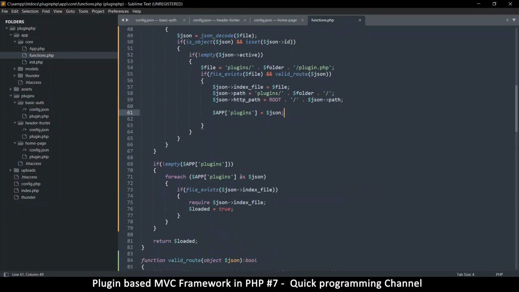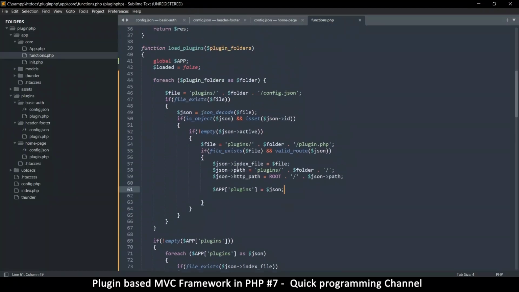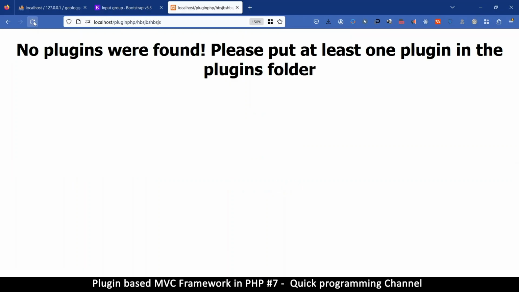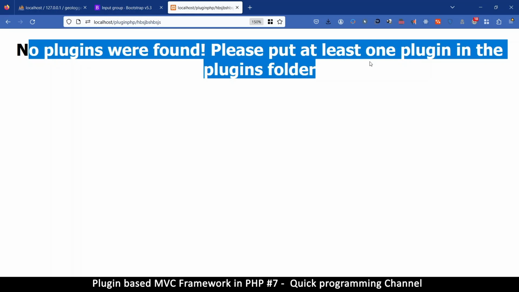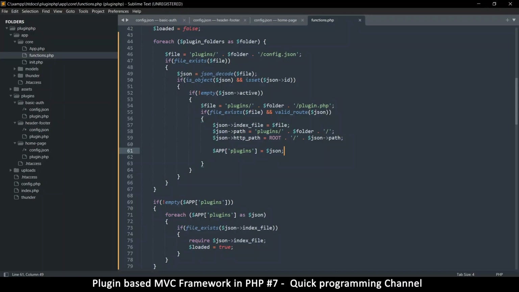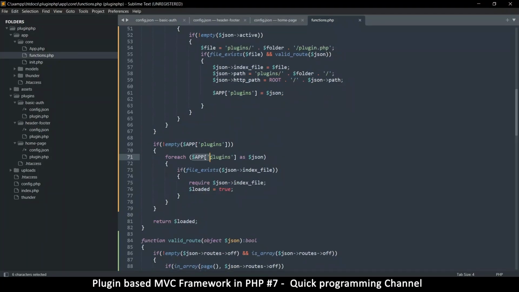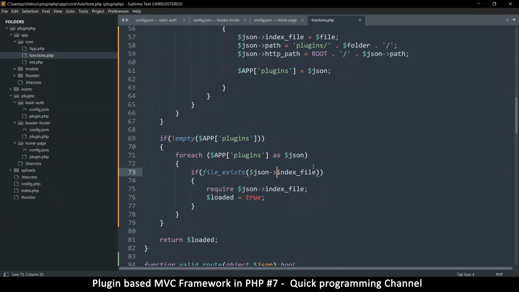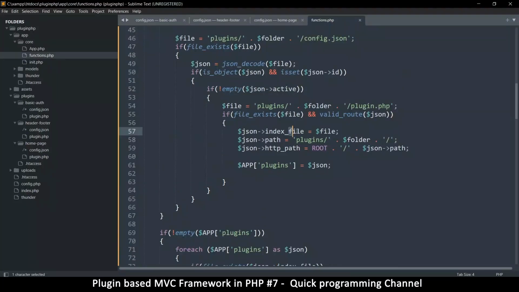Very, very good. So let's test it out and see if things will still load as they do now. Okay, so no plugins were found. Please put at least one plugin in the folder. Okay, so something obviously went wrong. Loaded is equal to true only works if we actually loop through this part and manage this. So if loaded is false, then no plugins did load. So let's see, index file.